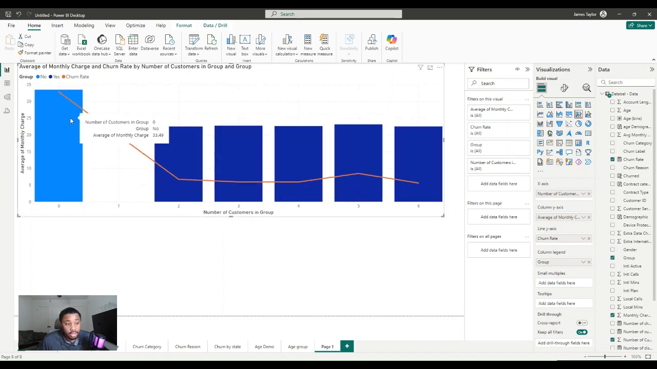All right. So from this graph, we can see that if you're by yourself, you're getting charged over $10 more monthly than somebody who's in a group, and the people in the group are also churning a lot less than somebody just by themselves. A person by themselves is churning at 32.85%, while somebody in a group is at 6.71%.